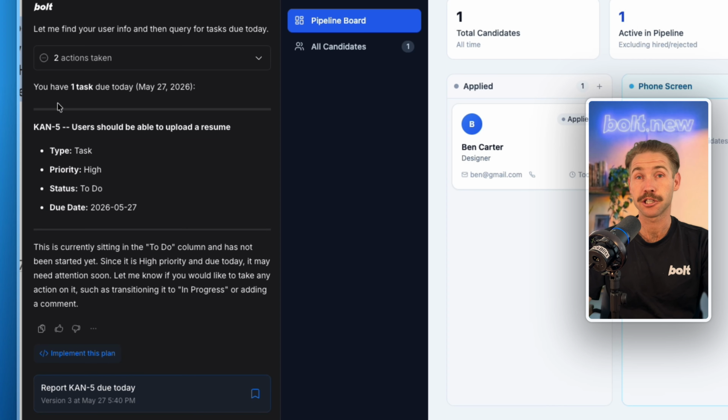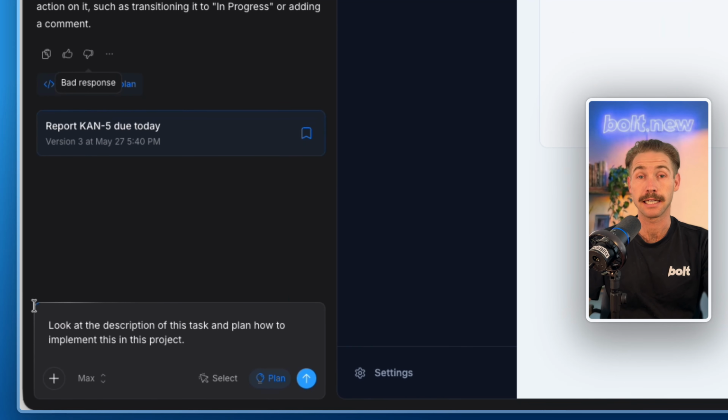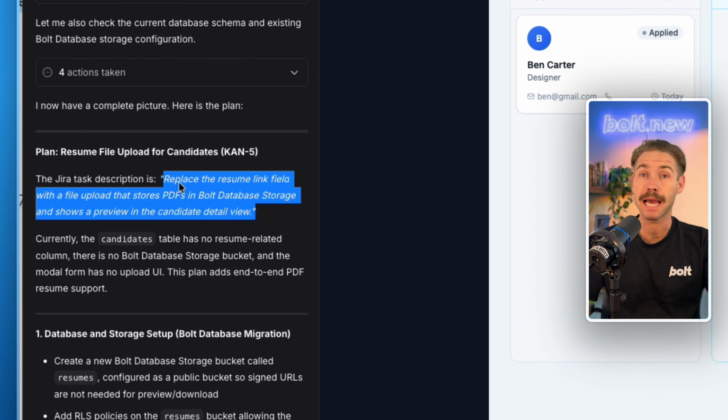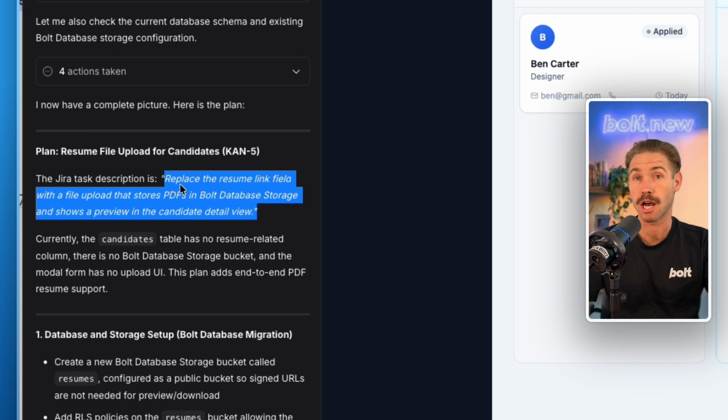Because the agent hasn't actually shown us the description, let's now ask it explicitly to find the description and plan out how to implement this task. Still within plan mode, let's send off the plan. So firstly, it's been able to find the description we just asked for, replace the resume link field with a file upload, etc. Now the fascinating thing is that the table doesn't have a resume related column, and the modal form has no upload UI.